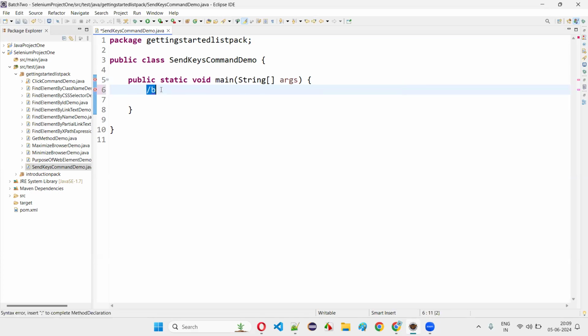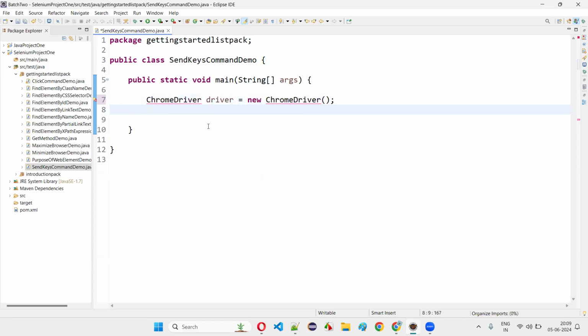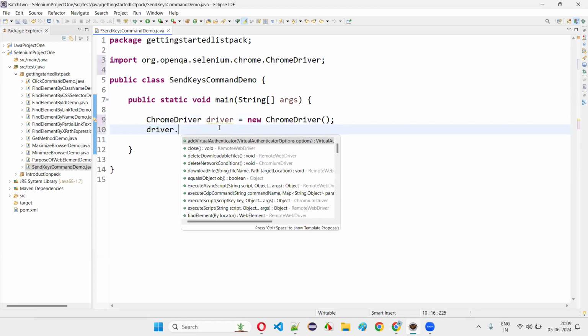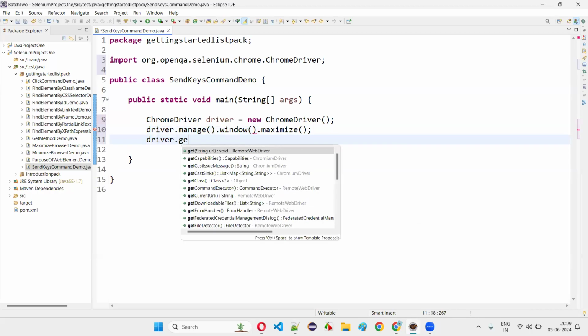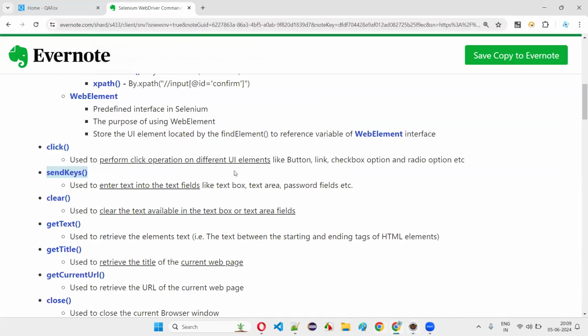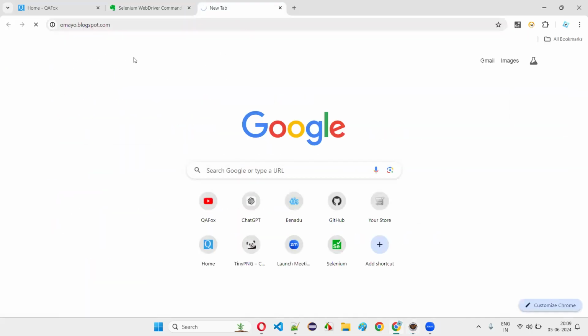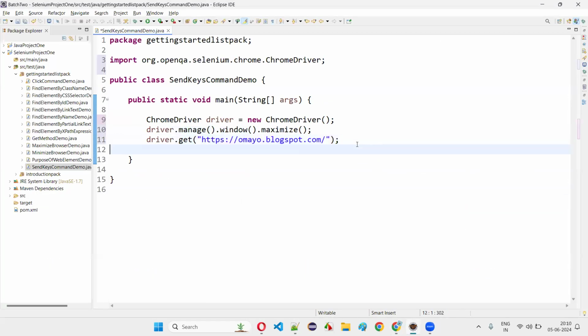Once I create this class, let's write this code here. That is, ChromeDriver driver is equal to new ChromeDriver. Control Shift O, then driver.manage().window().maximize(), then the driver.get command. Then here I'll give the application URL, that is obaya.blogspot.com. Copy this URL, paste it here.